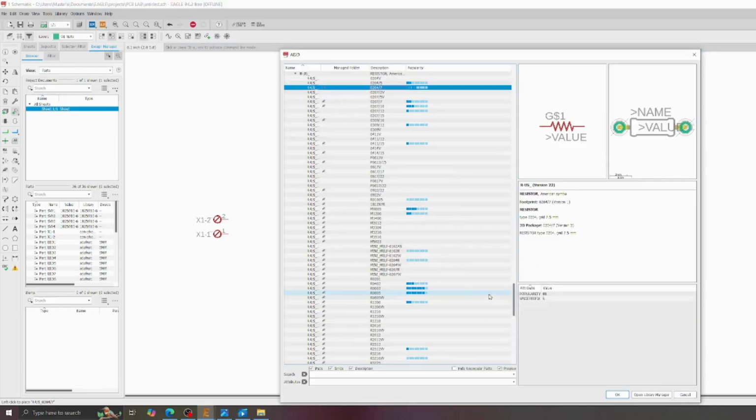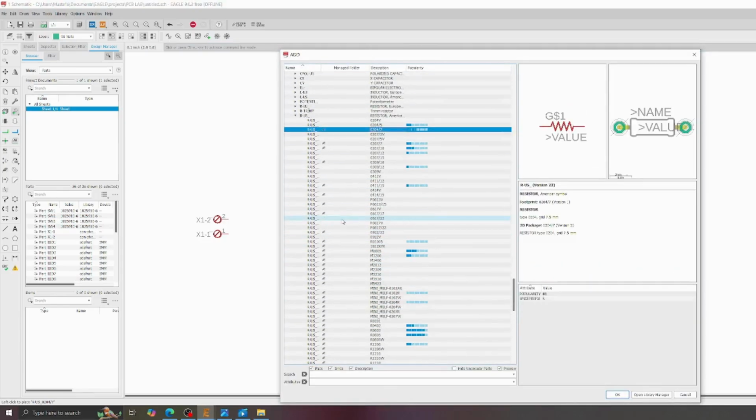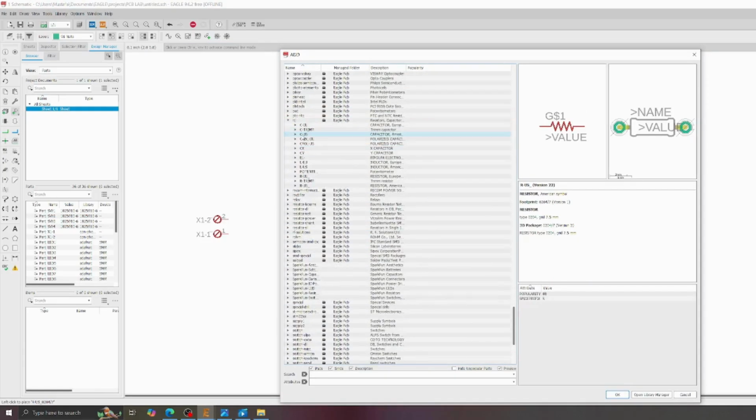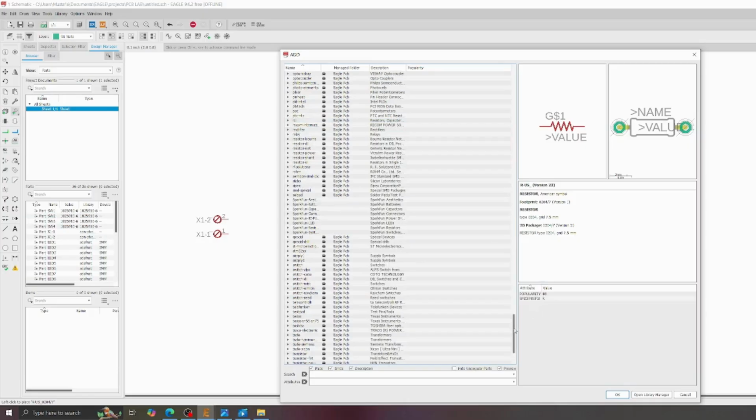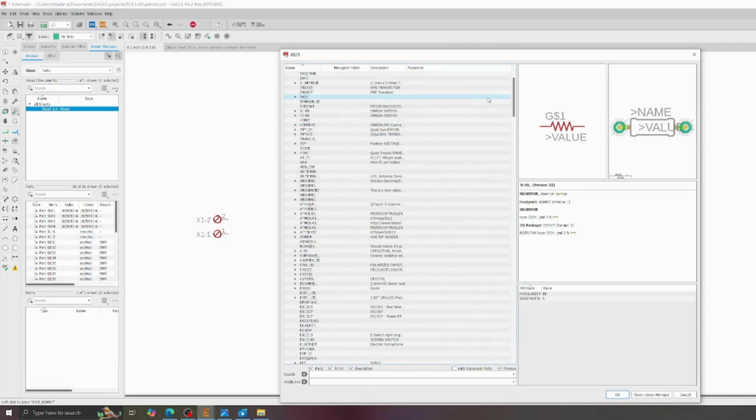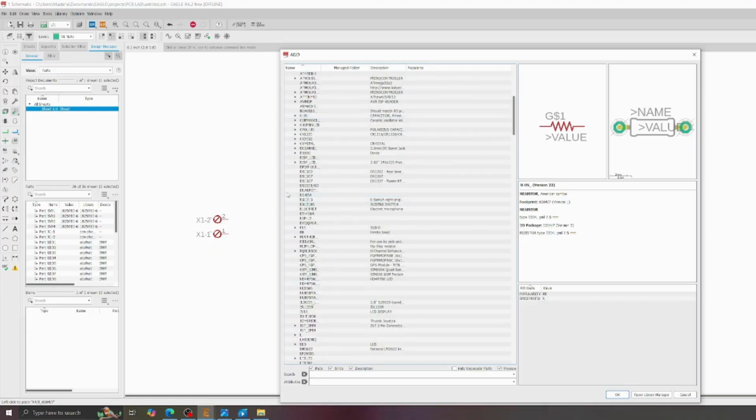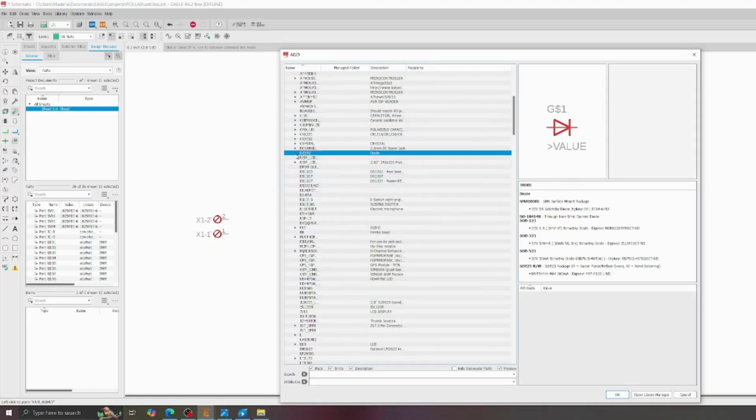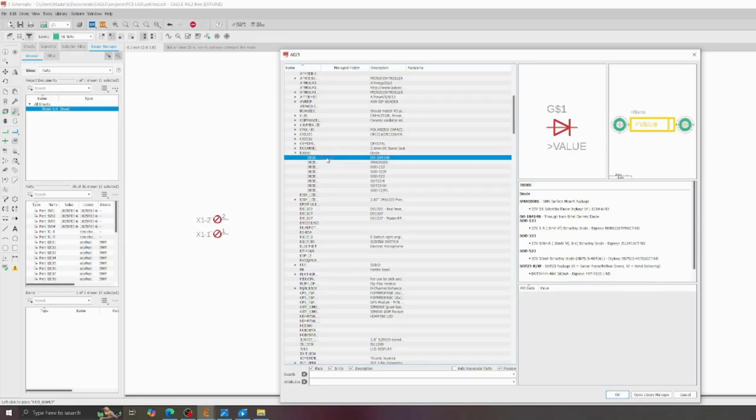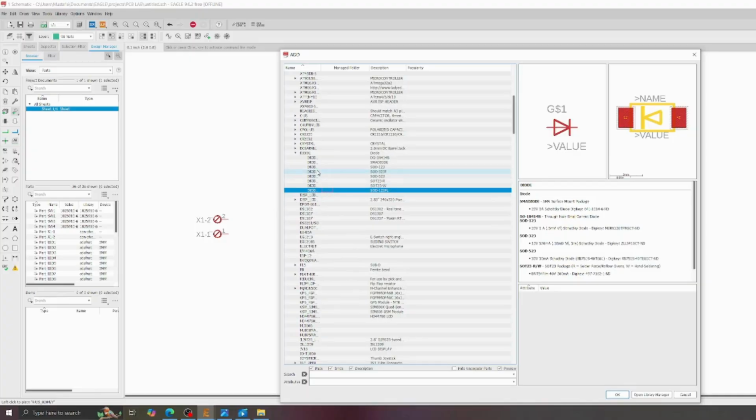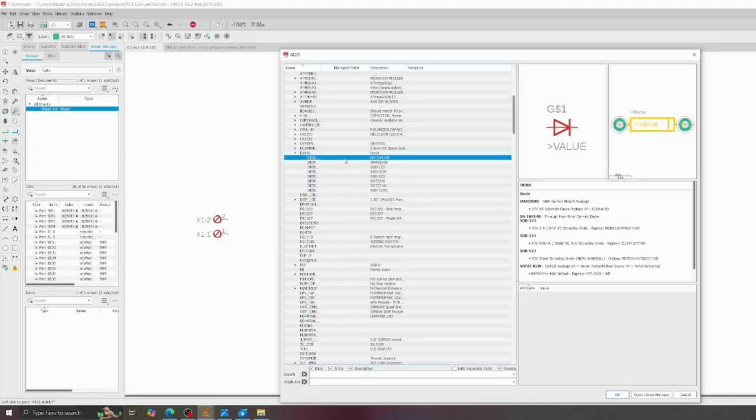Perfect. Next, we needed our diode. So let's go back into Adafruit, which is all the way at the top, or just clicking A. Hover over D, and we're going to use this diode. Where is it? We're going to use this one right here.